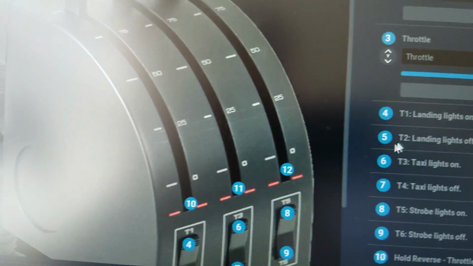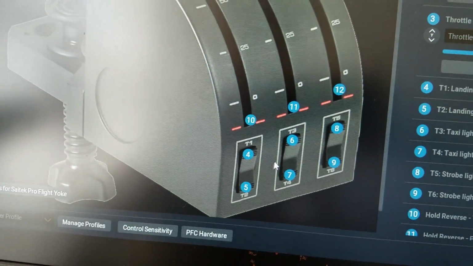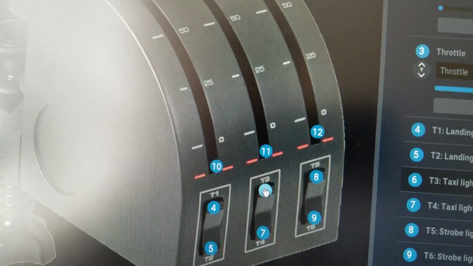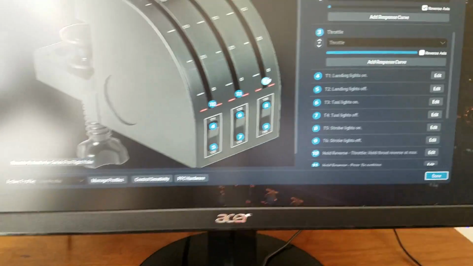And then in the buttons down here, I just did landing lights on, landing lights off, strobe lights on, strobe lights off, taxi lights on, off. These bottom 3, 4 lights.